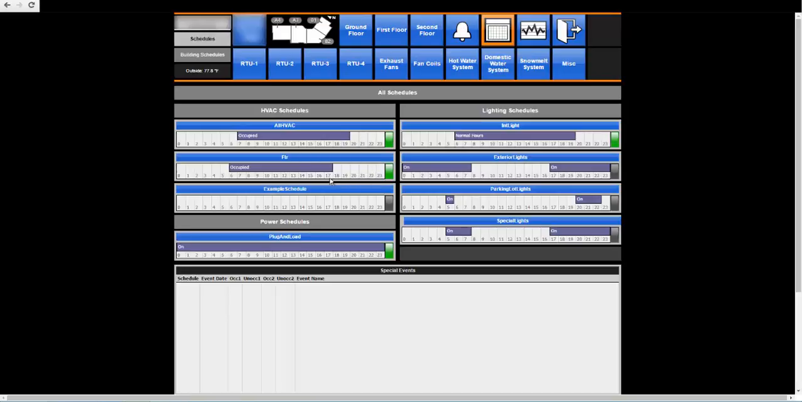So as we can see, at the time of this video, the time that I'm recording falls within this time range here, and you can see it's lit up. This one is not scheduled for today, so we can see that that's darkened there, so it's not occupied. Same thing with these parking lot lights here.